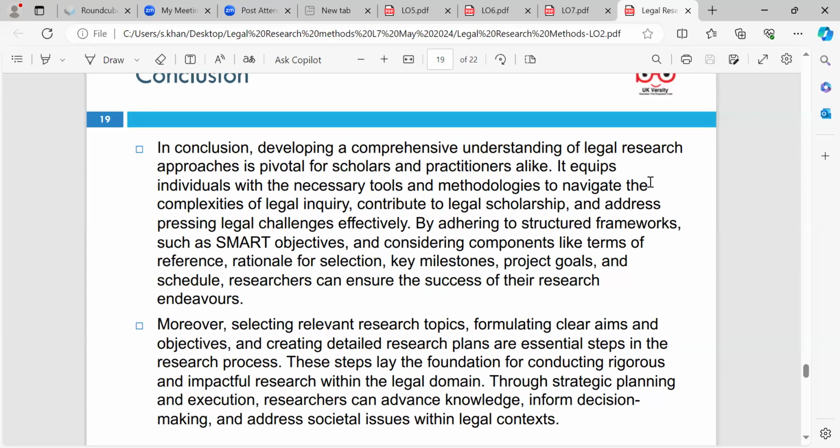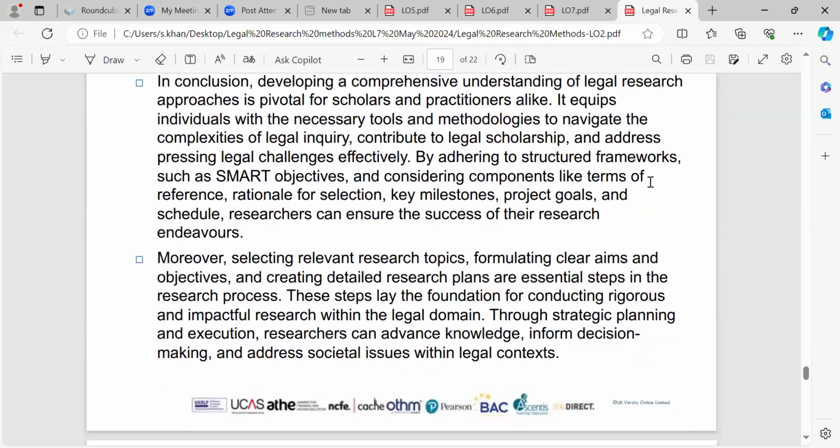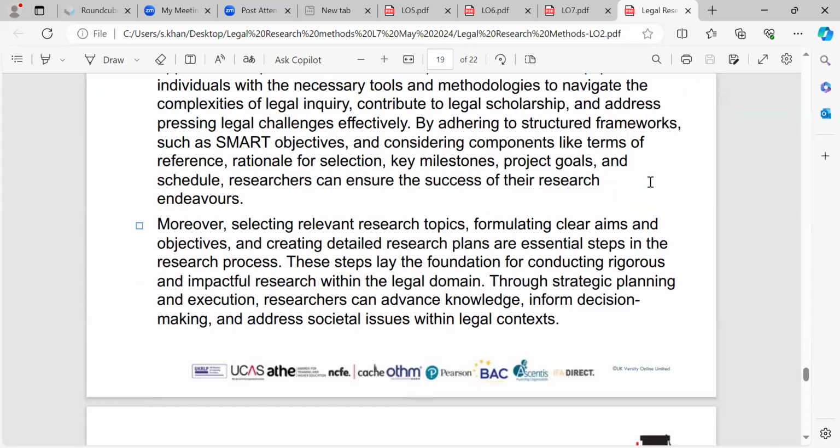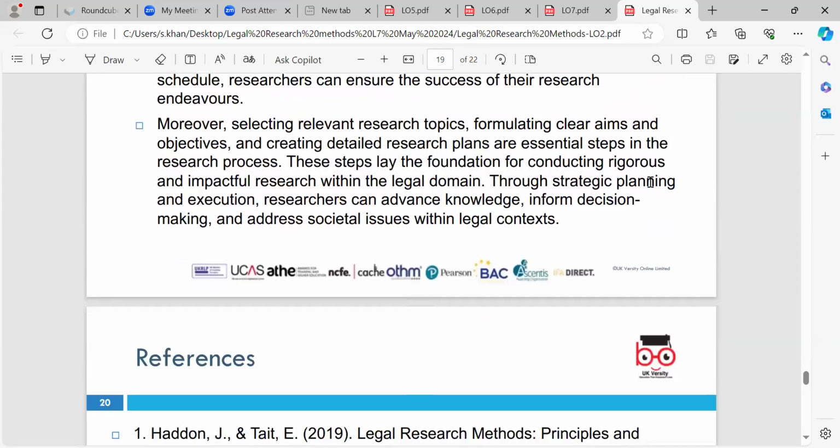So you should have a clear aim of what you want to do. You should be looking at societal impact. You should be looking at what you find an interest in, because you will be doing this research project and you must have an interest in that area. Through strategic planning and execution, researchers can advance knowledge, informed decision-making, and address societal issues within a legal context.